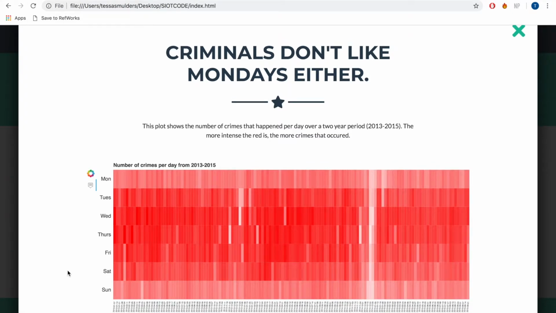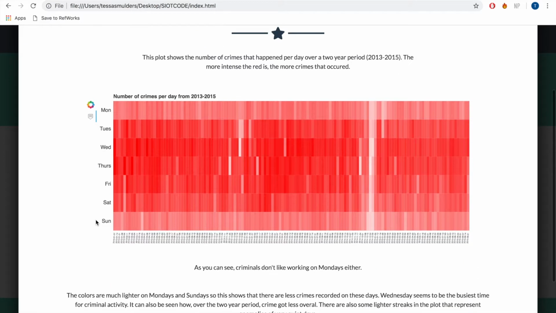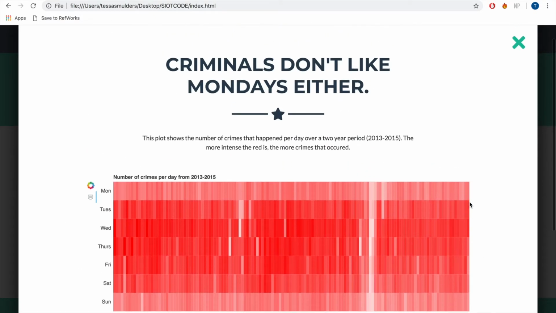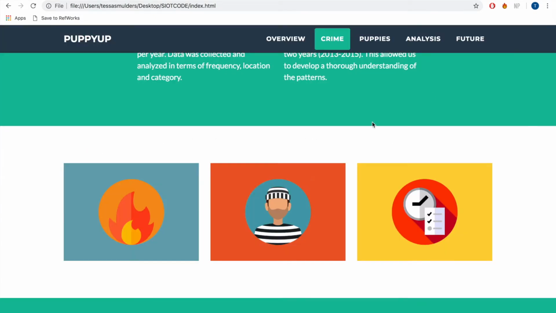So this plot shows the number of crimes that happened per day over a year in the period of 2013 to 2015. The more intense the red is, the more crimes that occurred. Using the hover tool, you can see in a specific point how many crimes occurred and which week it is. It is interesting to note that Mondays seem to be much quieter than the rest of the week, as well as Sundays, and Wednesdays are the most common to have crimes on. You can close this in 2 ways. You can either click the close button, or you can click the little cross in the top.